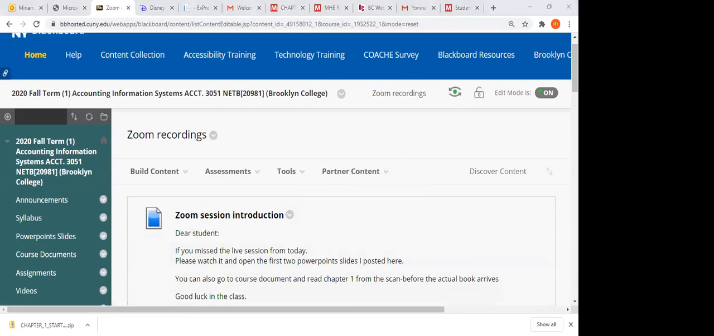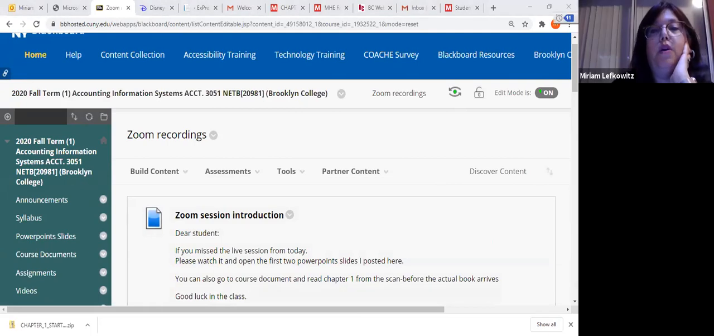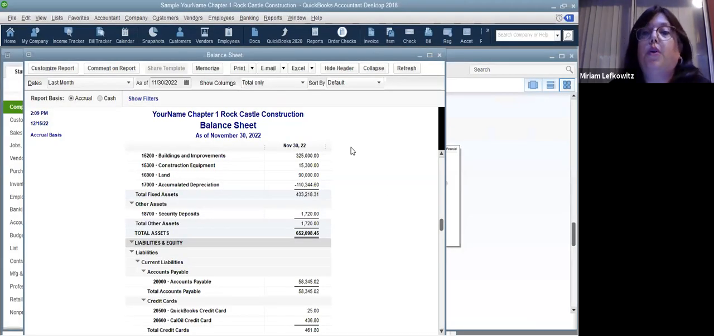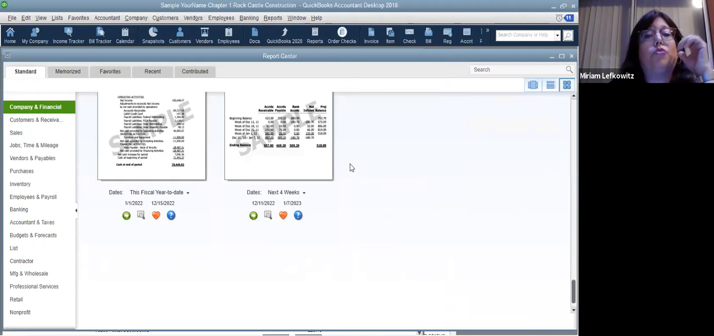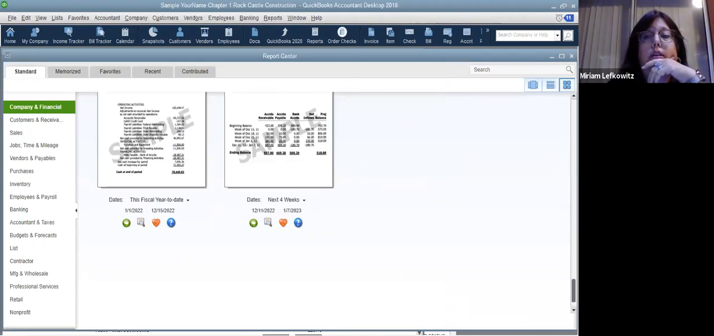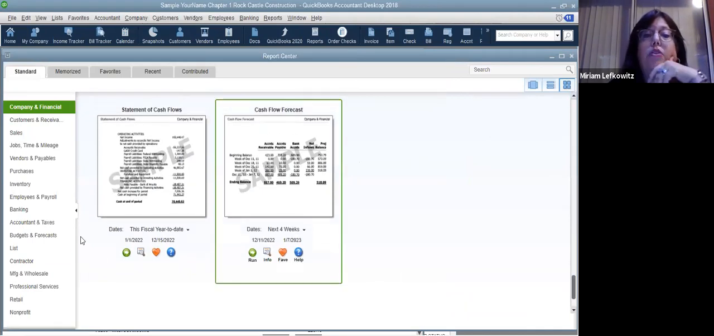Okay, so let me continue with the topic. So this is balance sheet. I'm going to share again, back to QuickBooks. I want to discuss a little bit today, chapter 2. So now we're starting to discuss chapter 2. Chapter 2 is discussing statement of cash flow. So first question about statement of cash flow: is it direct or indirect?